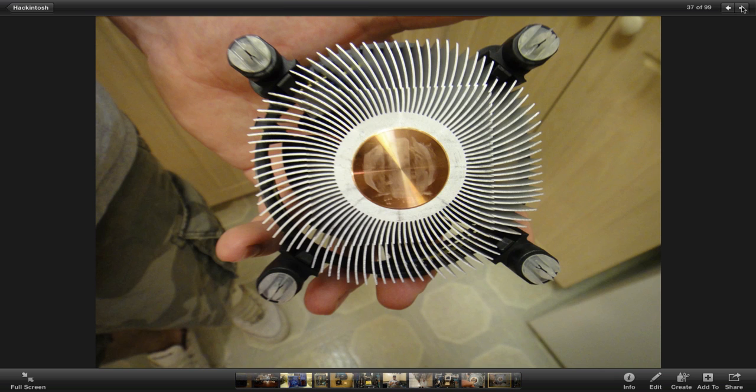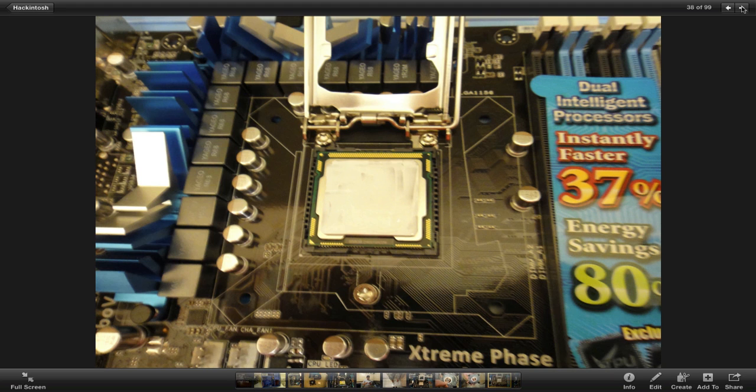I'm removing my thermal paste to use some aftermarket stuff. You can use aftermarket if you want. We're going to have another video about aftermarket thermal paste in another video. So there's my thermal paste smeared into place.